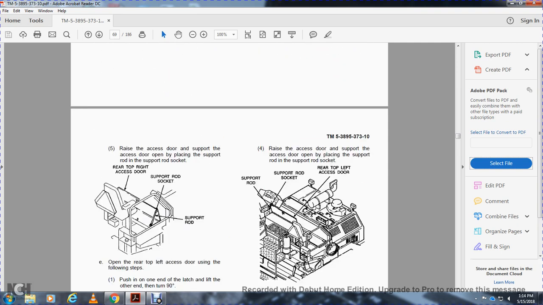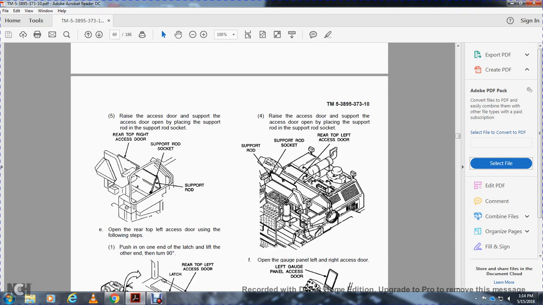Raise the access door and support the access door in the open position by placing the support rod in the support rod socket at the rear top right access door.